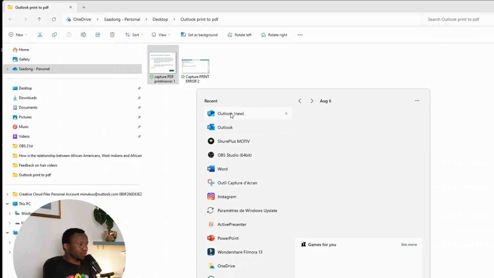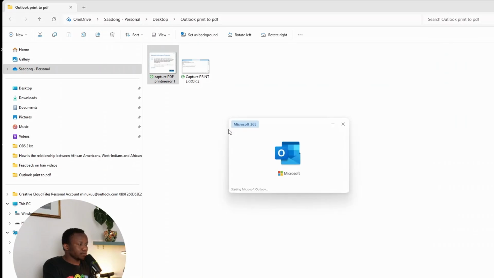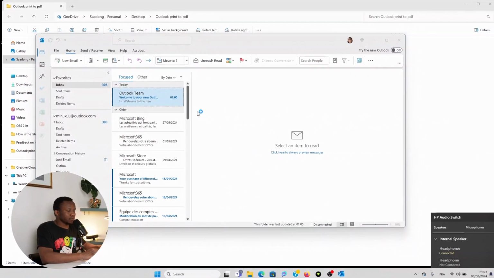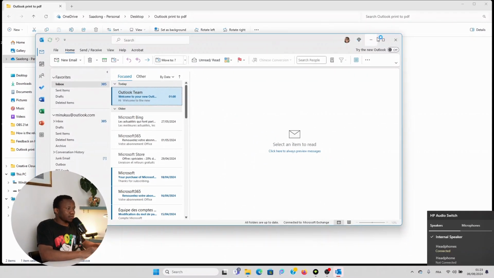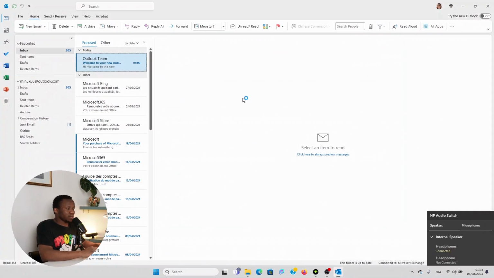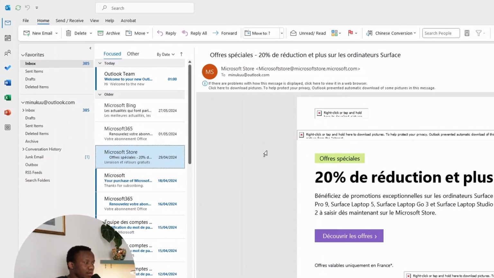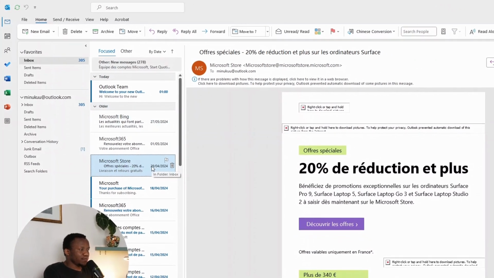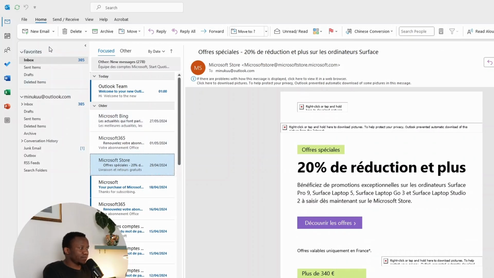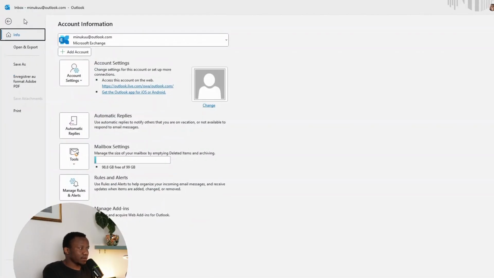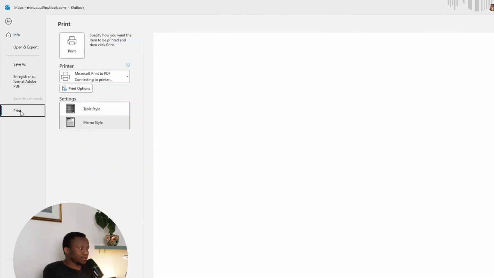So let's open the classic Outlook app, where I often get a problem. Once Outlook opens, I can just pick any email of my choice. And to print it to PDF, what do we do? Preferably on the classic Outlook app, just click on File, and then you click on Print.